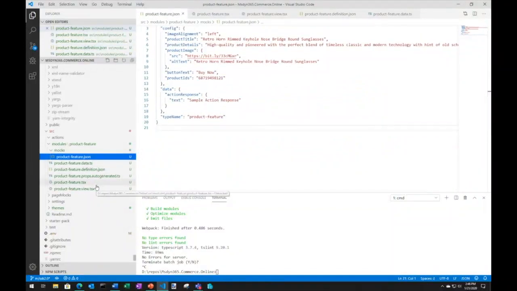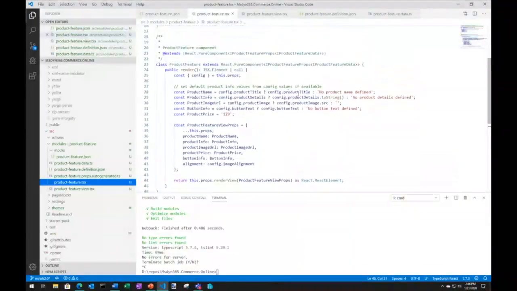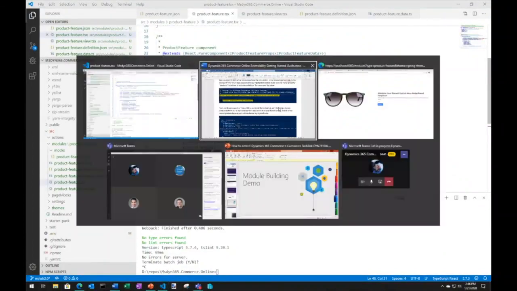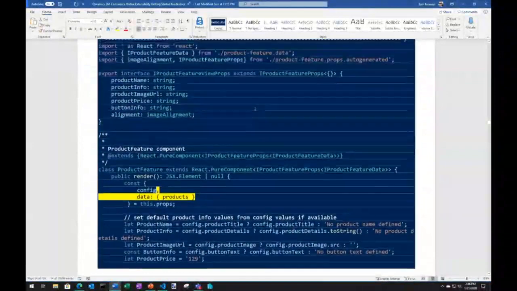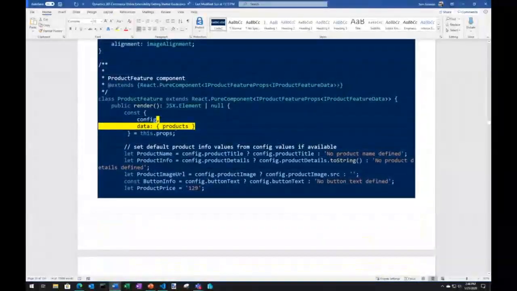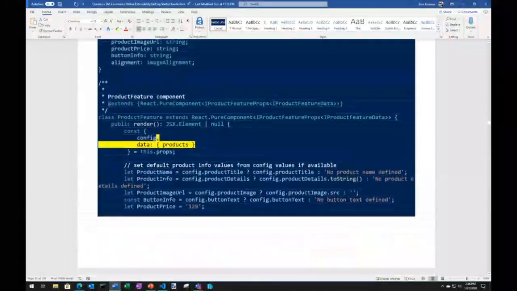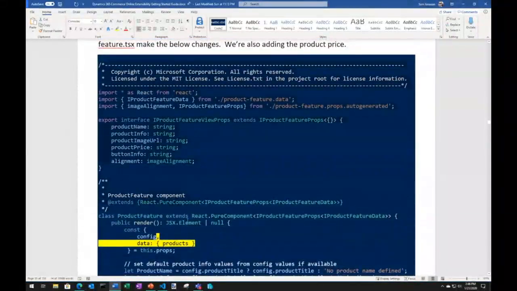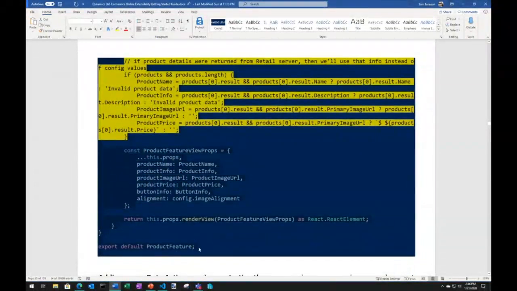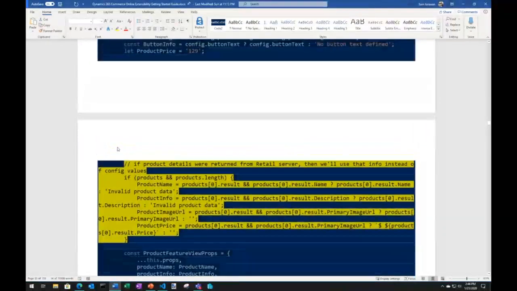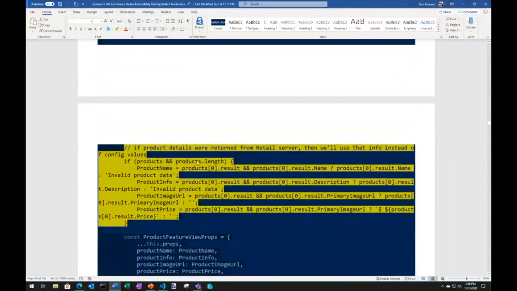The last thing we have to do is do something with that data that comes back. So I will go back to my Word document here. And now I'm going to be using the products object that comes back. That's the one we just defined in our data file. Let me copy this. You see that big yellow section right here. I'm checking to see if at least one product came back. So you can see this section here.